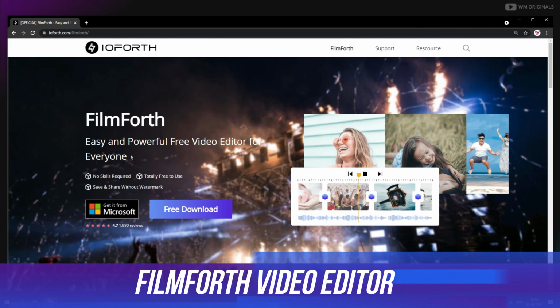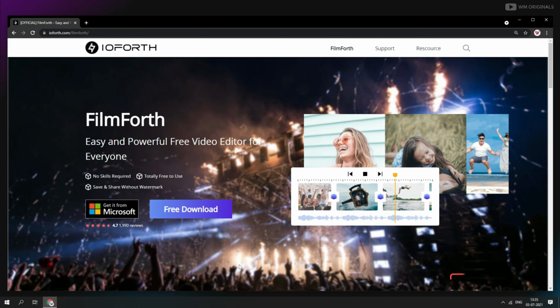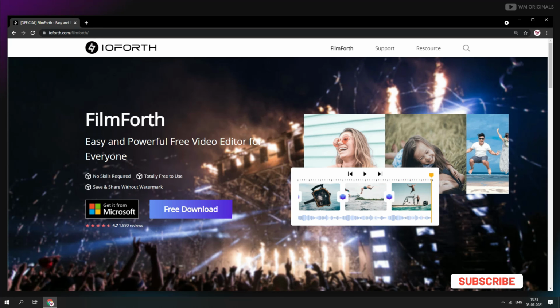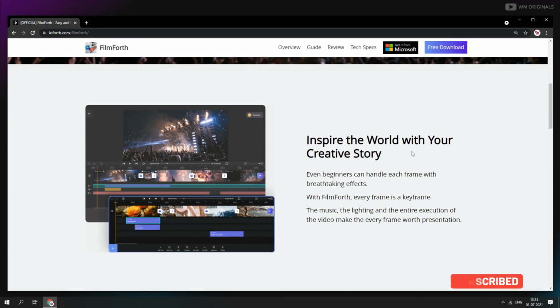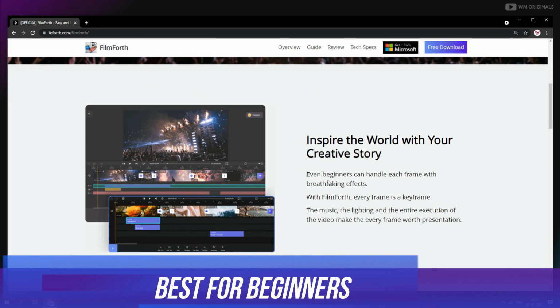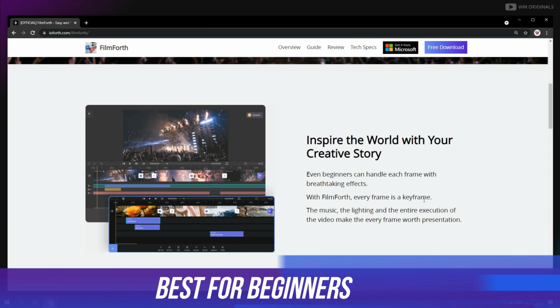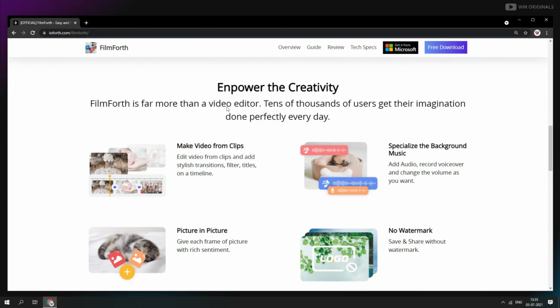FilmForth is a powerful free video editor, movie maker and slideshow video maker for Windows 10. It's a free Windows movie maker and comes with an easy to use interface. So even if you're a beginner to video editing, you can use it like a pro. It's far more than just a video editor.